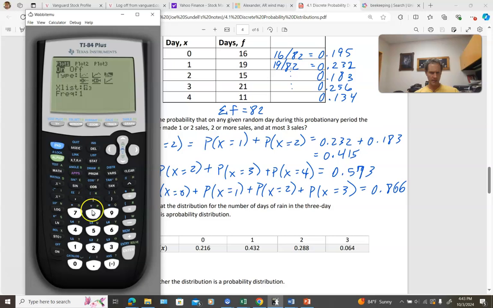So I'm going to hit second and list 1. And then down here for frequency, this is the same as probability. You want to tell the calculator which list to reference to get those respective probabilities? Well, I put mine in list 3. I'm going to hit second, and I'm going to plug in list 3.